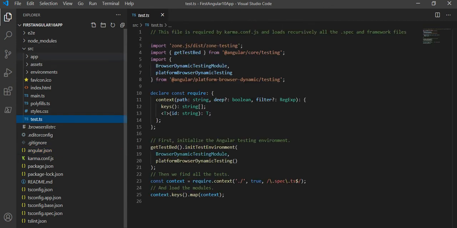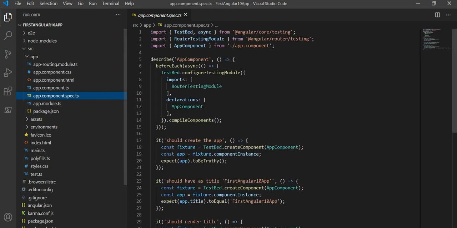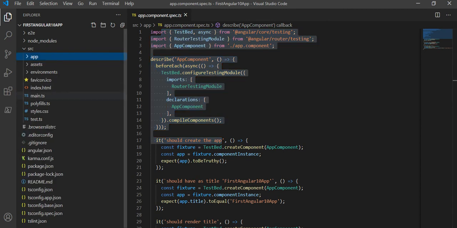And in the app we can see one specification file, the spec file. Wherever we see any file that contains the spec keyword, it means that file is used for testing purposes. If we create any component or module in a future tutorial, by default it creates one specification file. That file is used for testing purposes. So that is the meaning of spec.